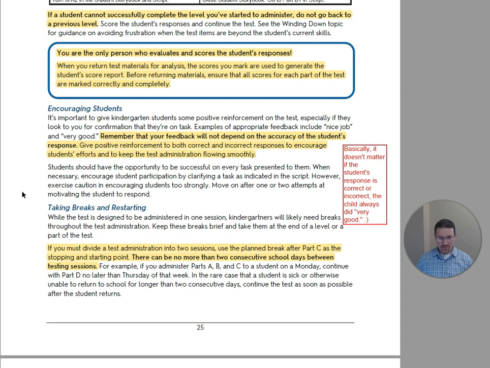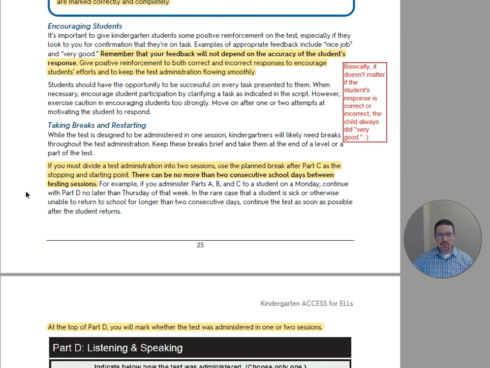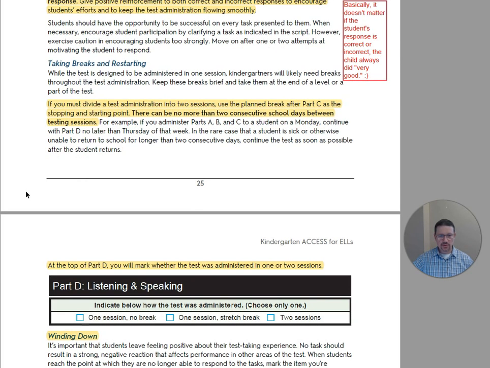So if they've done something incorrectly, instead of saying, no, you did that wrong, you would say, very good. They've met their ceiling perhaps. You end the assessment or end that part there and you go to the next part or you finish the assessment. When you watch the video, you will see the trainer using the phrase very good very, very frequently. Taking breaks and restarting, that is all scripted for you.